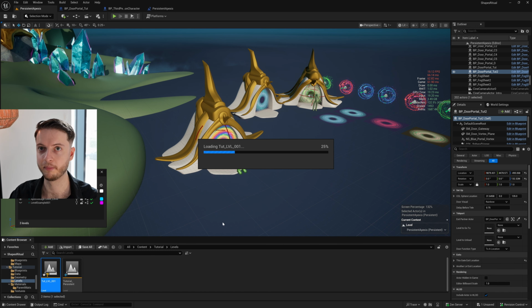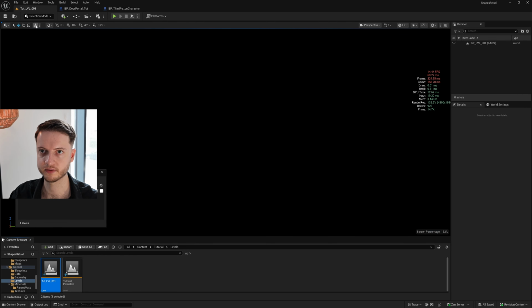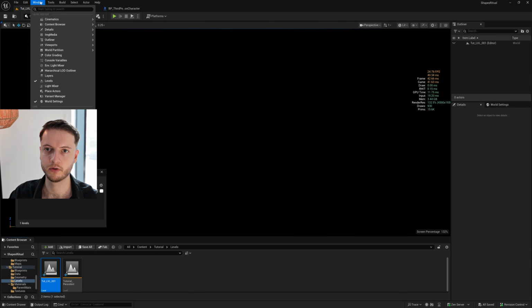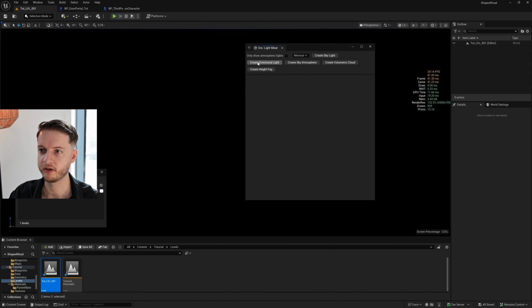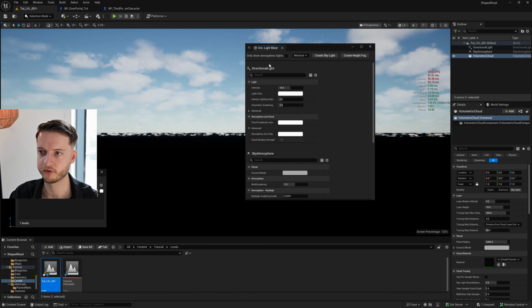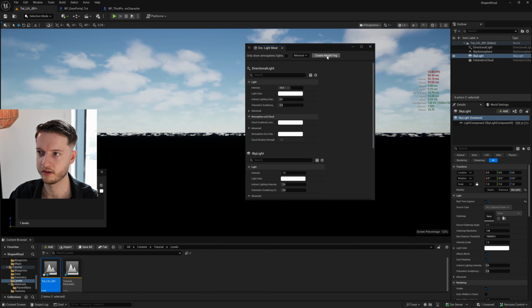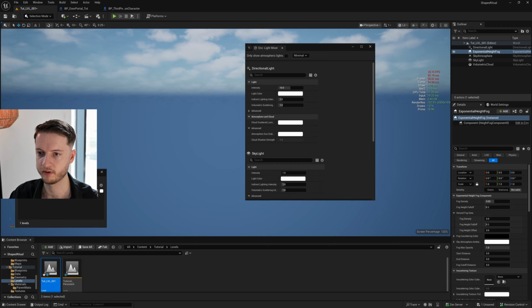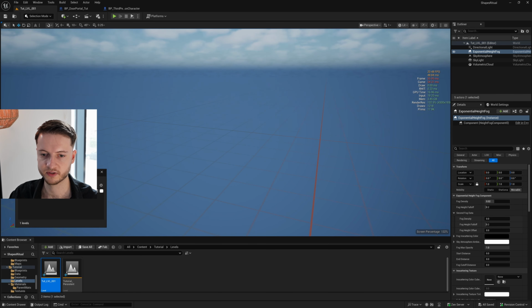It's going to be completely black, I believe. Yes. So here I will do window, environment light mixer. And here, look at this, create directional light, boom, create sky atmosphere, boom, create volumetric cloud, boom, and create skylight and create fog. That way we get all of the actors here.